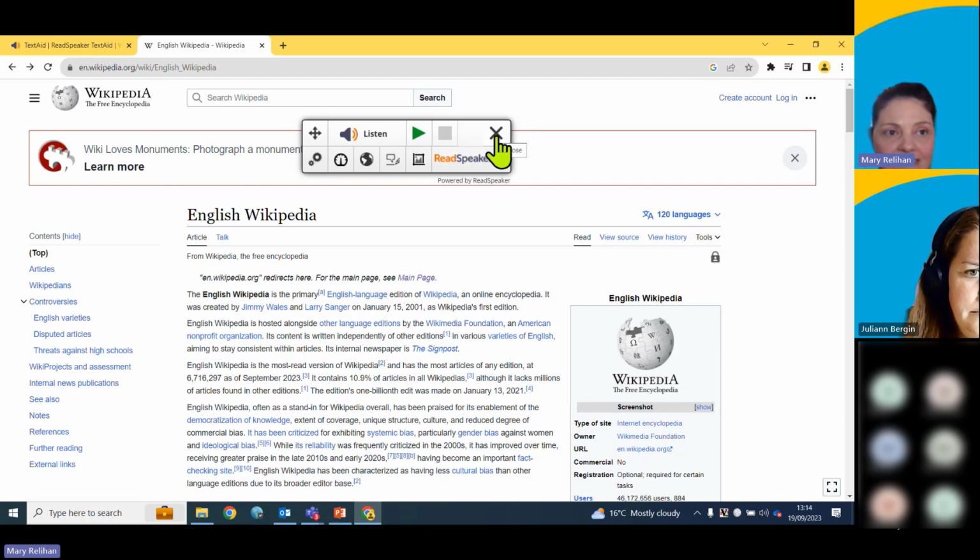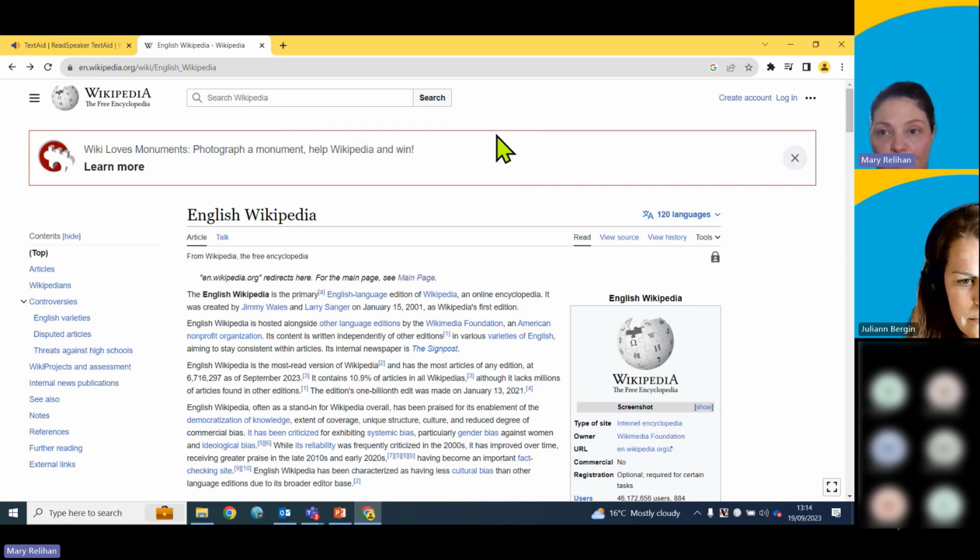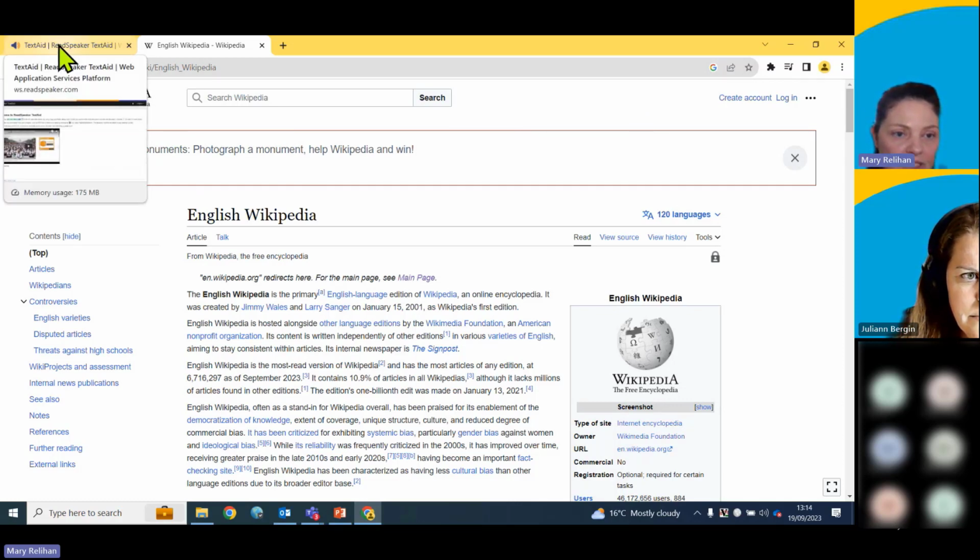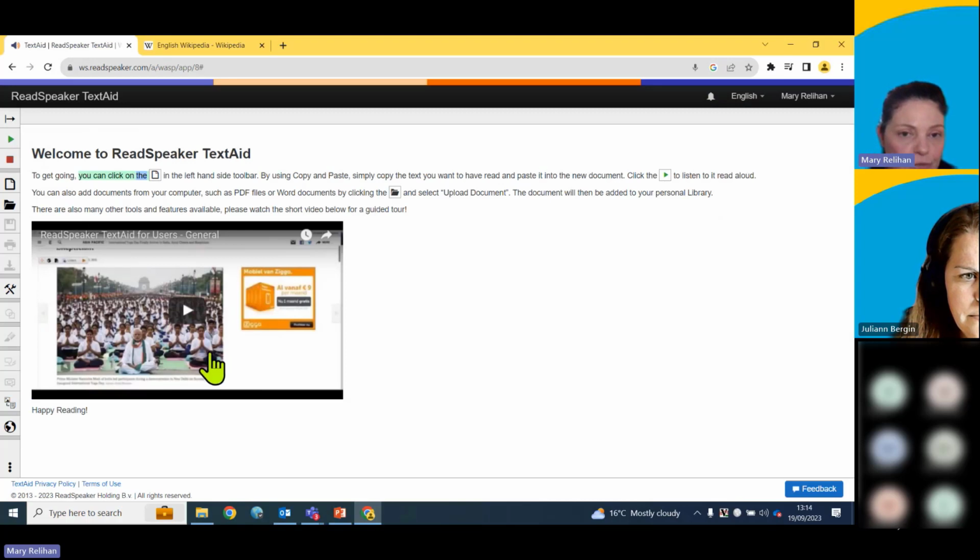So that's just the add-on extension there for Chrome, or like I said, for Microsoft Edge. That's really useful for reading web pages. So I'm going to go back in now to the interface for when I'm logged into the Readspeaker TextAid here, and I'm going to show you some of the other features that are available to me here.